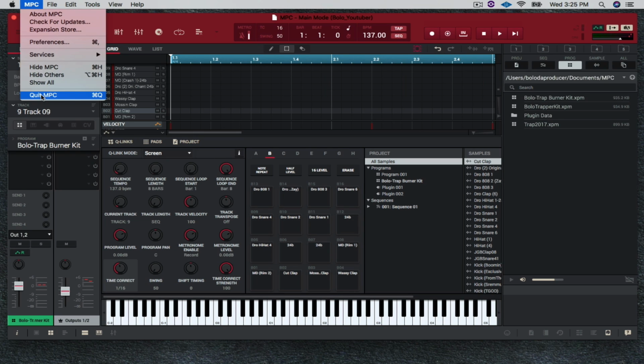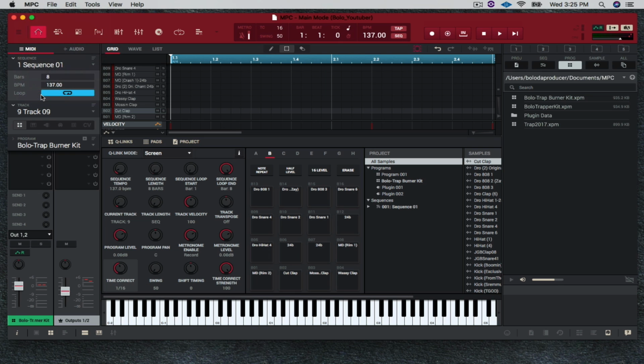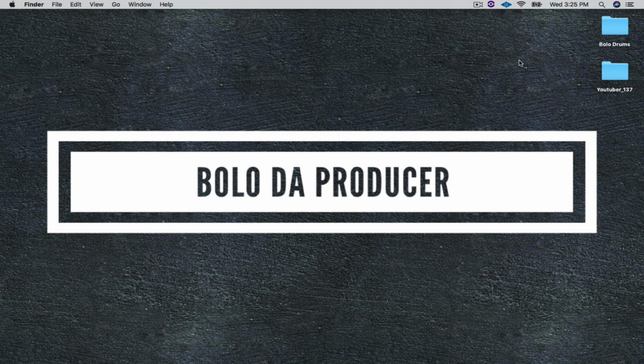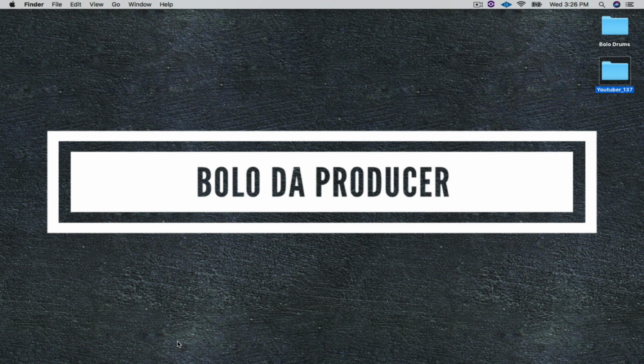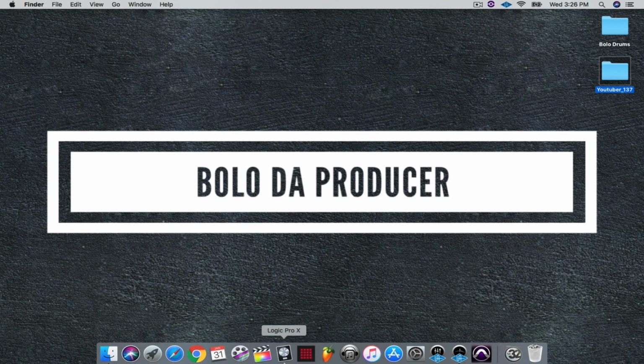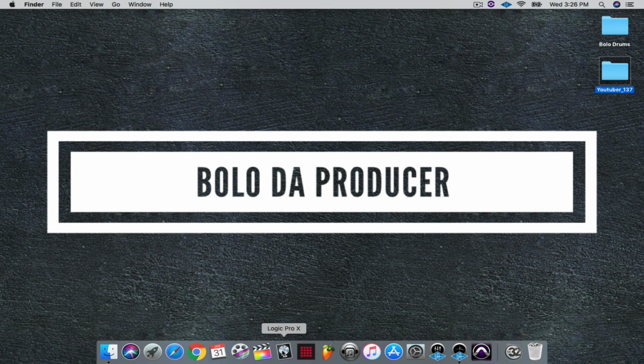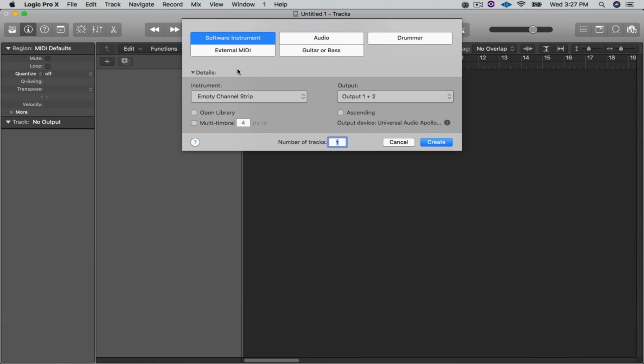Okay, so now we can quit the MPC program. And as you can see on the desktop, it says YouTuber, and it has all the tracks separated. Now, to add the tracks inside of Logic, what we're going to do is we're going to open up Logic Pro. Okay, now that we have Logic Pro open, we're going to select Audio.